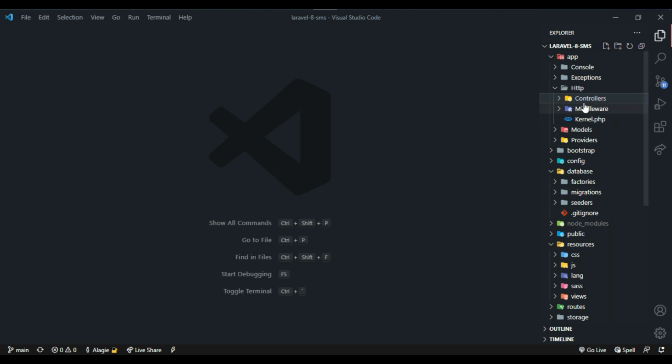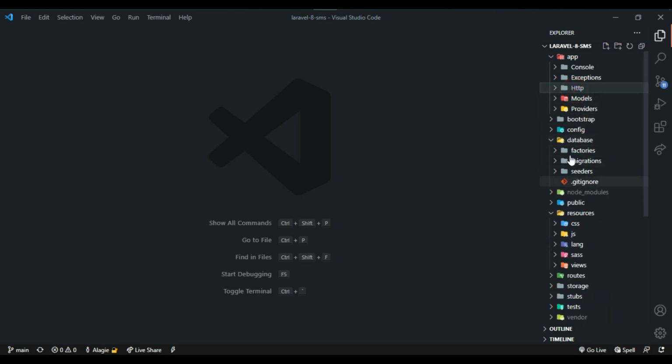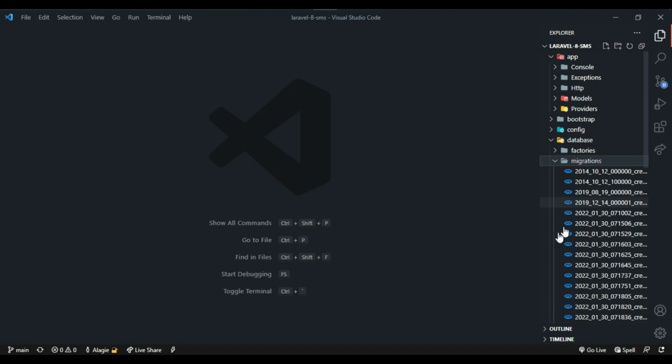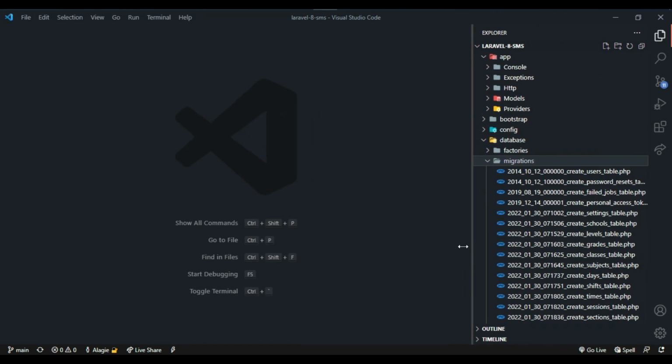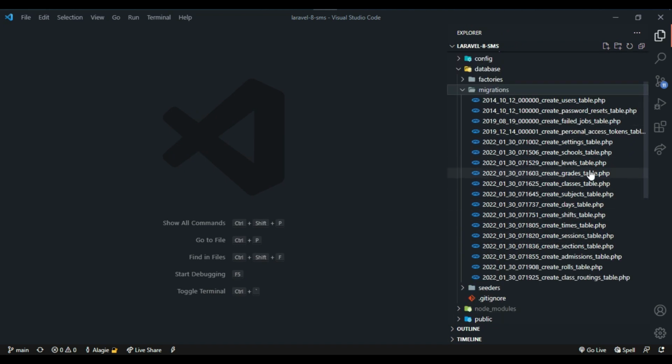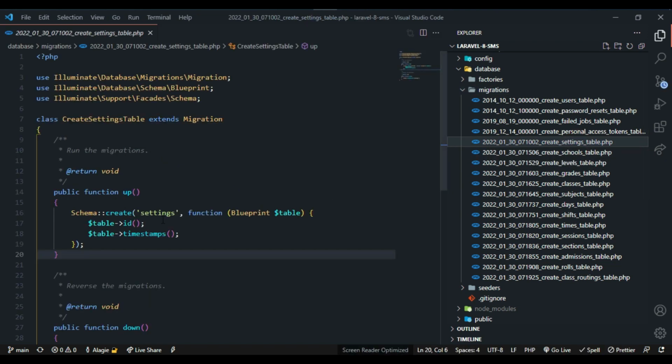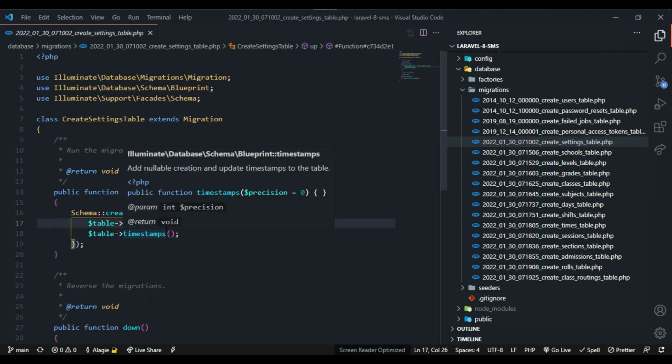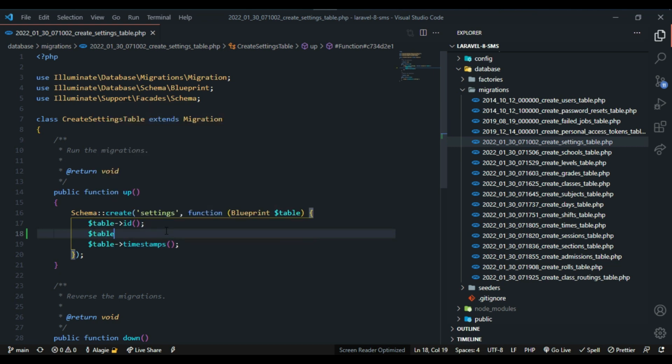The first thing I will be doing is starting from the migration files. Let me make this bigger though. Okay, so here is the migration file. The first thing is the settings. Open the settings and let's add some fields inside here. So you can say table.